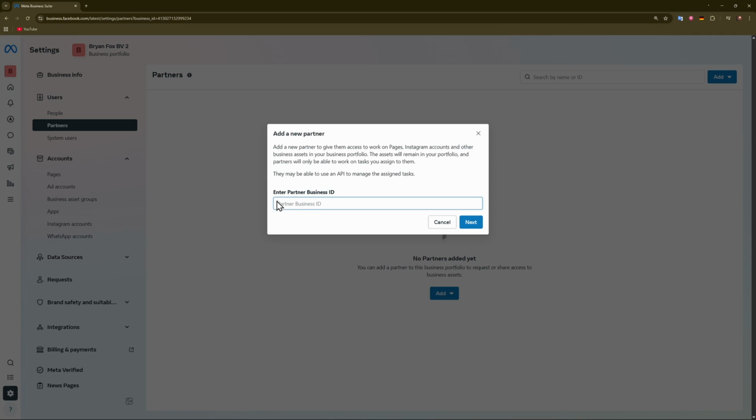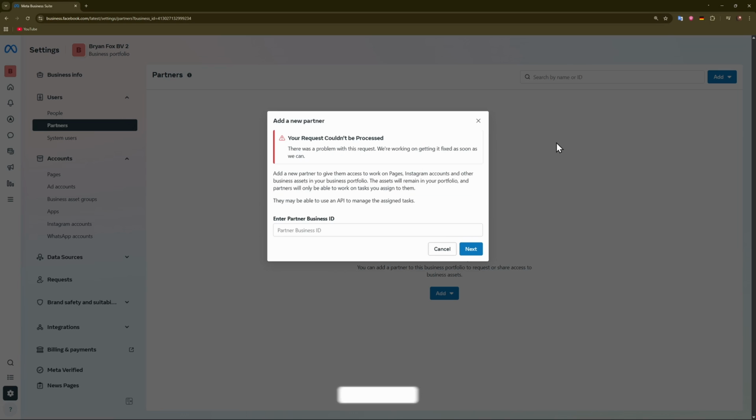And of course, you just insert a new partner's business ID in here. As you can see, this gives them access to work on pages, Instagram accounts, and other business assets in your business portfolio. So this is how you add an admin. After inserting their business ID, click on Next and you will add them. That's how it's done, guys.